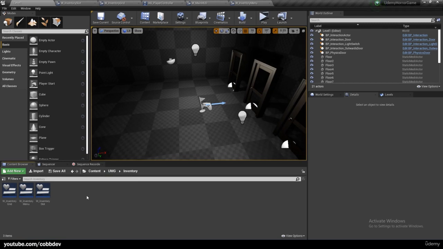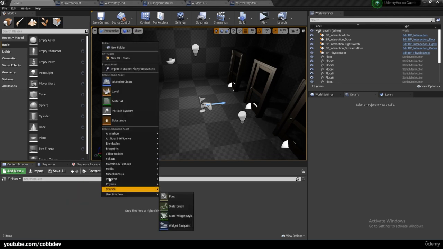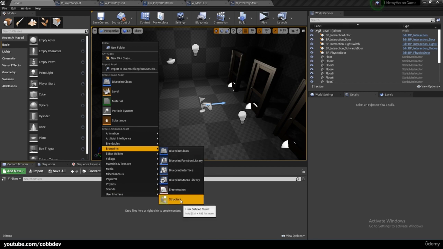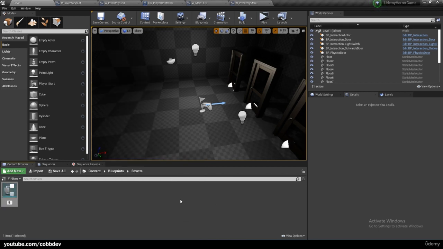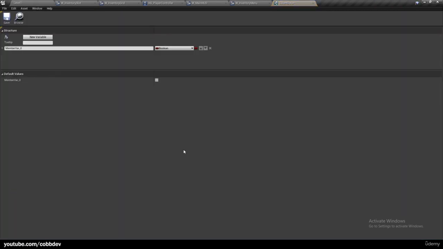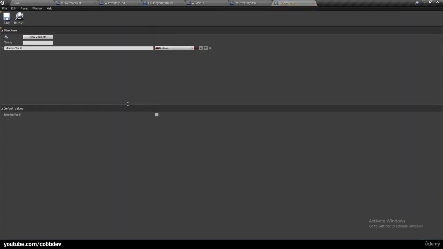Let's go ahead and make a structure to hold all our variables for our inventory items. So let's go into Content, Blueprints, and let's make a new folder called Structs. Open it up, and let's make a new struct. So right-click, Blueprints, Structure, and we will call it S for struct item data. So we can open it up. And this will hold all our variables for the data that our inventory items will have.